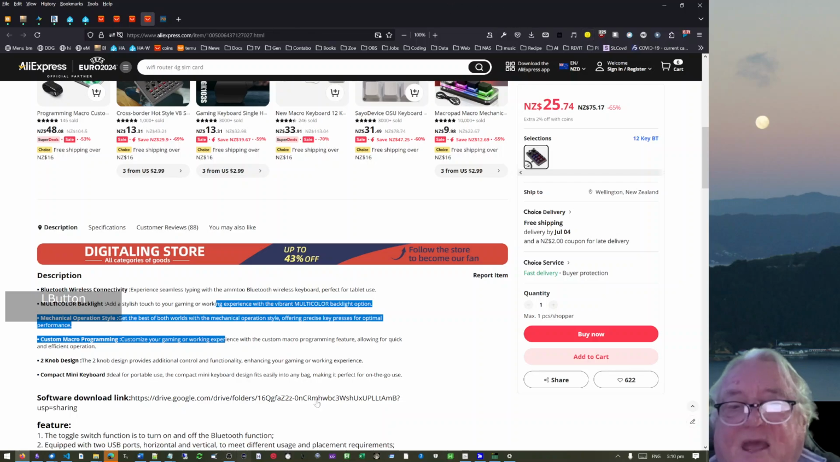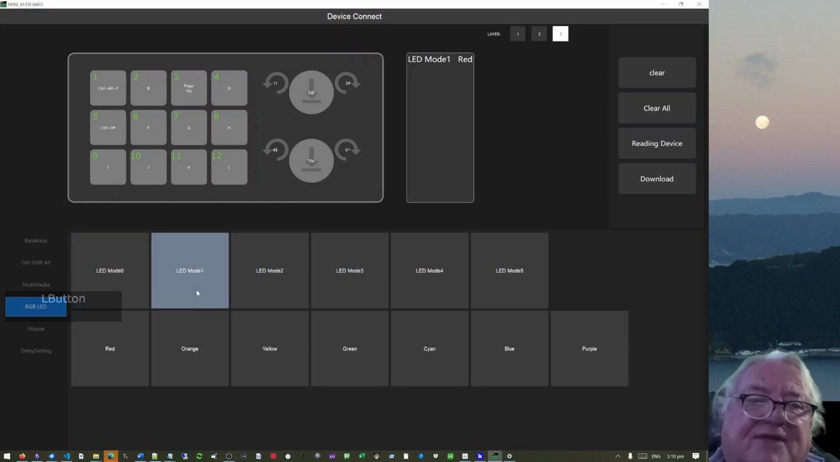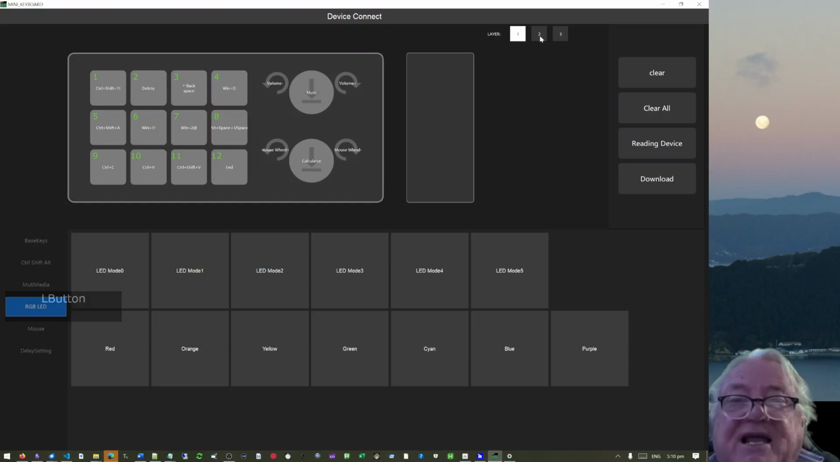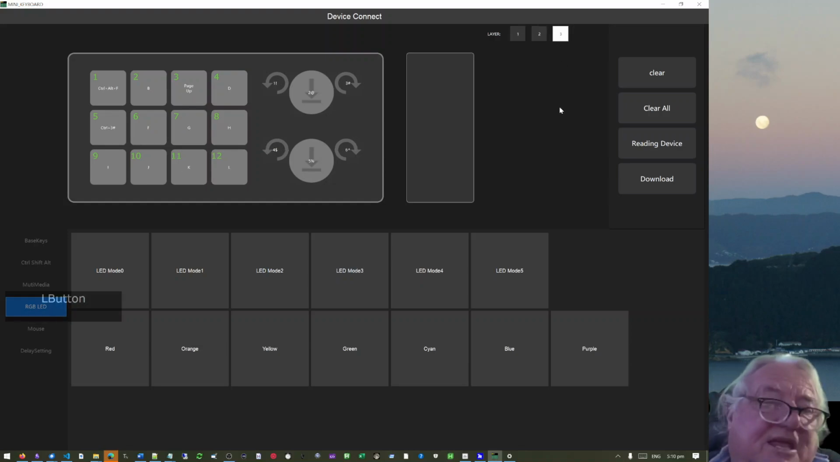So I was hoping to use the lighting of the keys to illuminate with the LED, so that you knew if it was red that you were on layer 1, if it was green then you're on layer 2, and if it was blue then you're on layer 3, to indicate that. But I haven't been able to get the lights to work on any of these, so I'm a bit frustrated by the fact that these two do that.